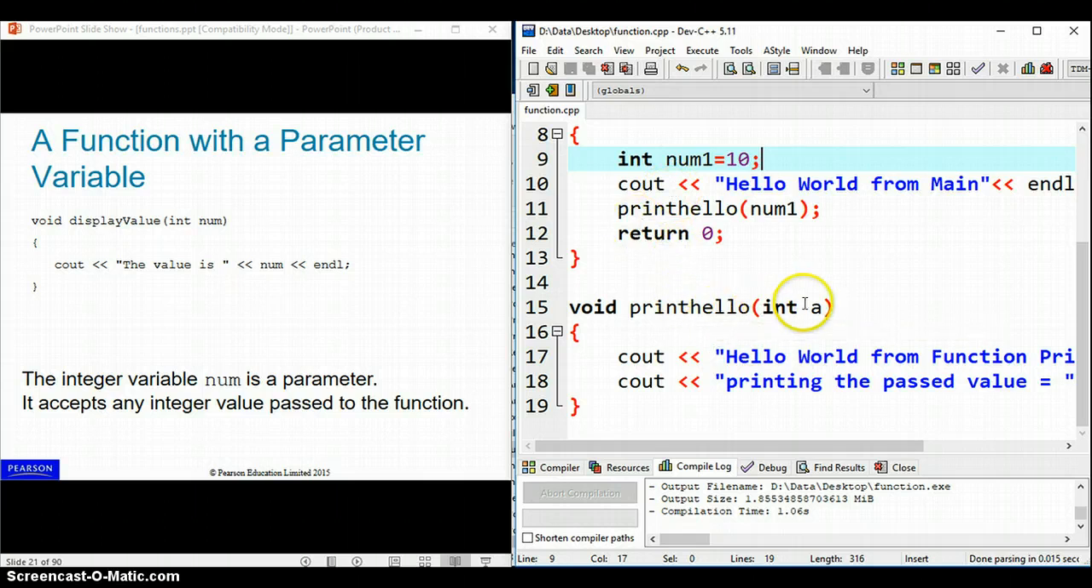Similarly, a only exists inside print hello. It doesn't exist in main. So we're talking about two variables which are in different memory locations, but the value that they are holding is being passed from one to another. At first, the num1 variable is being created, and the value of stand is being stored into num1, and this num1 value is being passed to the variable a that is created when the function print hello is being called.